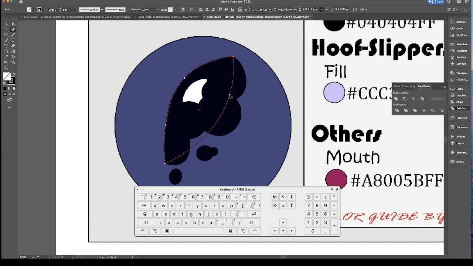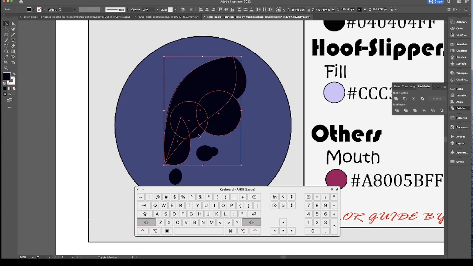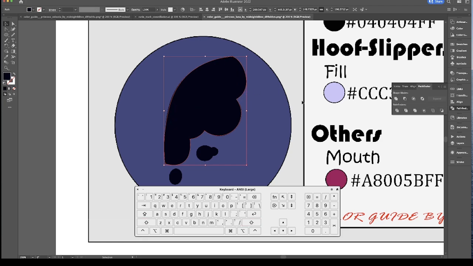And just swing it around like so. So now I'm going to take all these various shapes. And in my Pathfinder, I will unite them. Now they are just one shape. And if I move it to the back, boom, there's Luna's crescent mark.